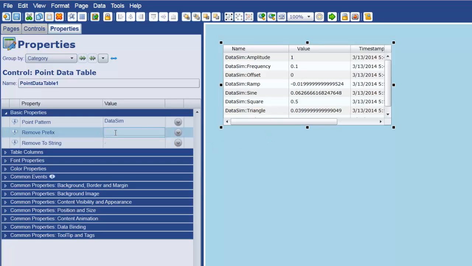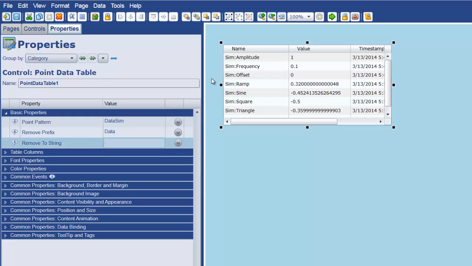There are also a couple other options or properties that we can specify to change the way in which this data is displayed. So for example, you can see that I could, if I want, say that I want to remove a given prefix. So, if I type in data as an example, it's simply going to trim the word data from the front of that point list. I could also say remove everything up to the first period. And that's what that is showing there.